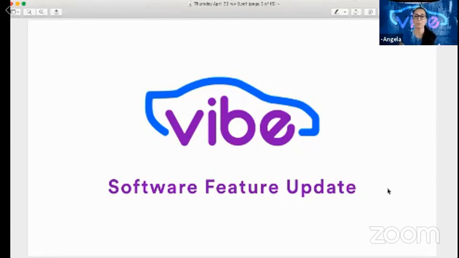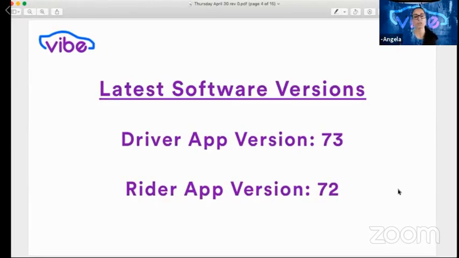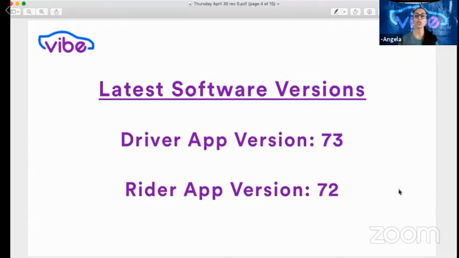So welcome to Vibe Nation, and welcome to the software feature update for Vibe Rides. Okay, I think it's going to behave. Okay, latest software versions for today. As of today, the driver app version is at 73, and the rider app version is at 72.